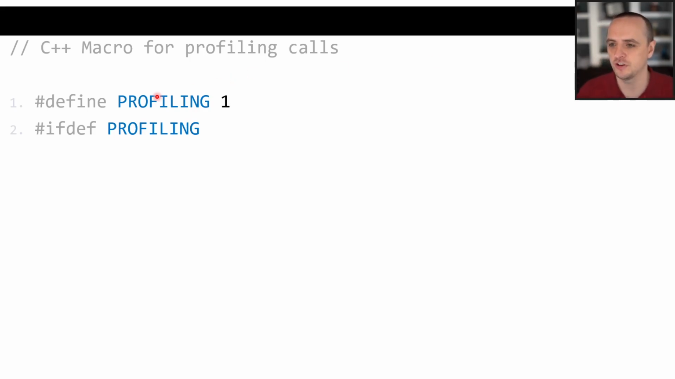So I'm going to first define a macro called profiling. And if I say define profiling 1, that means that profiling has been defined. So, enable profiling. If I want to turn off all of my profiling, well, all of my profiling stuff is going to be defined within this ifdef, which says if profiling is defined, do all this stuff, okay? But if I comment out this line of code so that profiling is no longer defined, then none of my profiling will actually happen. So this is why I'm doing it this way.